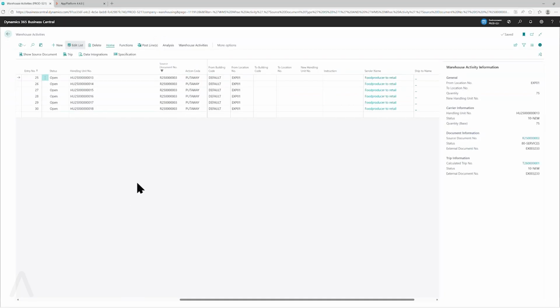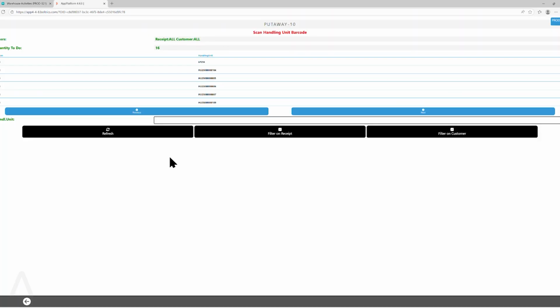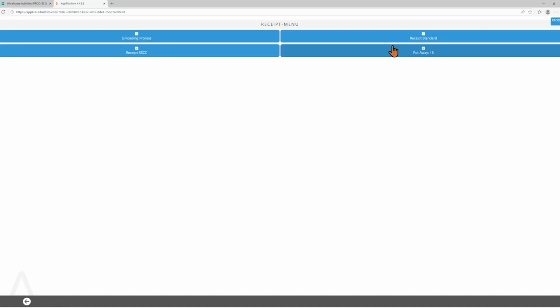You see now that these warehouse activities are going down. So this is basically how we do putaways in the system. You do that until you have no more putaways to do, and once you have none, you see that the putaway over here will be at 0.